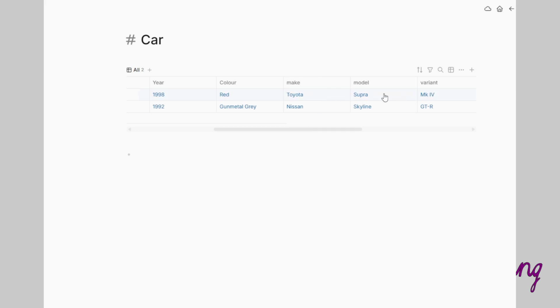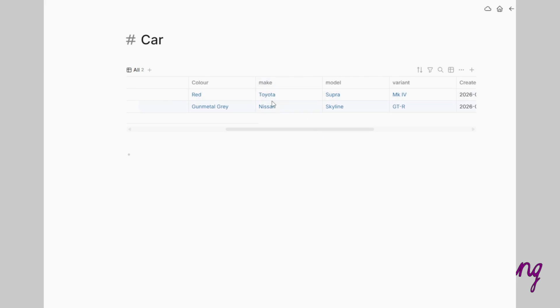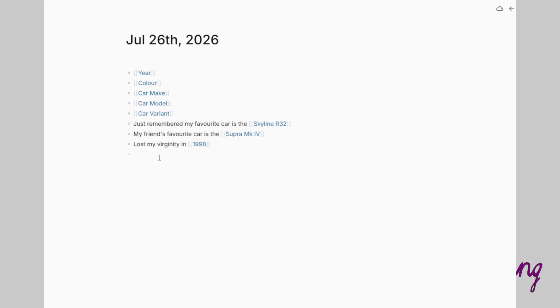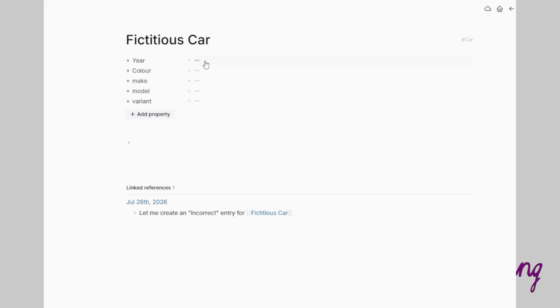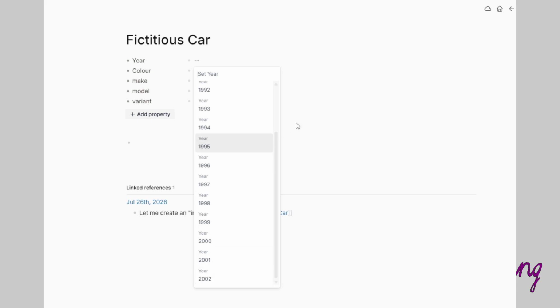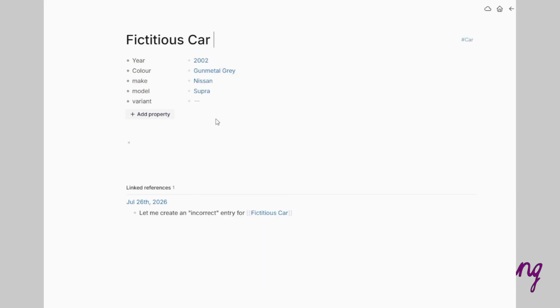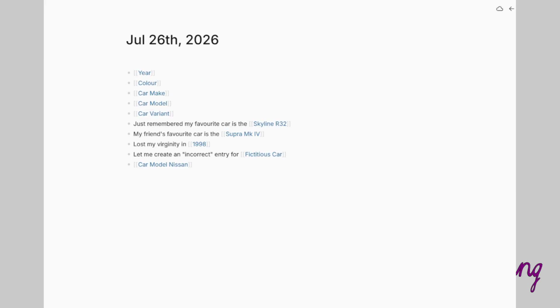Of course, the way that we've organized it right now is not going to stop people from choosing the wrong option. So let me create an incorrect, we'll put it in quotes, entry for a fictitious car. We can go in here and of course assign the car tag to it, and then we'll just choose a year. So we'll say, oh, 2002 Nissan Supra, variant GTS. I mean, this car doesn't exist in reality. Hopefully you got some value out of that. Yeah, see you in the next one.